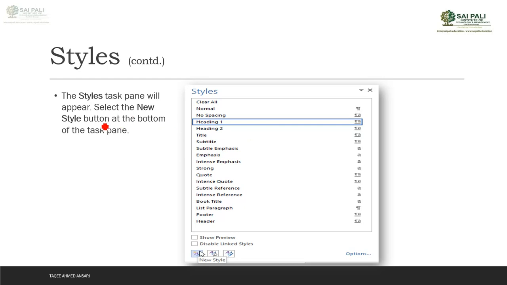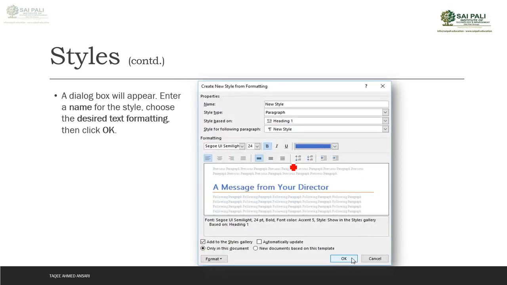Now you can select the New Style button at the bottom of the task pane. So at the bottom of the task pane, we have the option to select new style. When you click on that, it will open this dialog box again. A dialog box will appear. Enter the name for the style, whatever name you want, then the desired text formatting, and then click OK. So select whatever changes you want and then click OK.